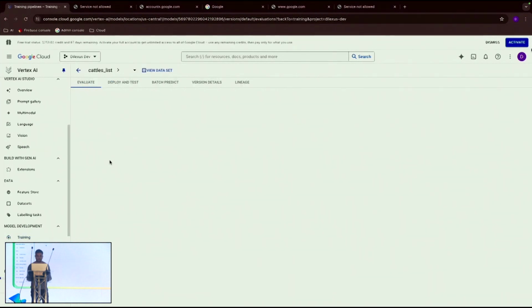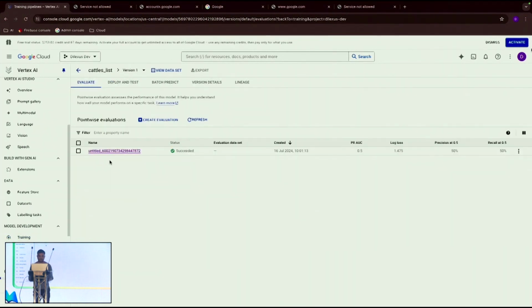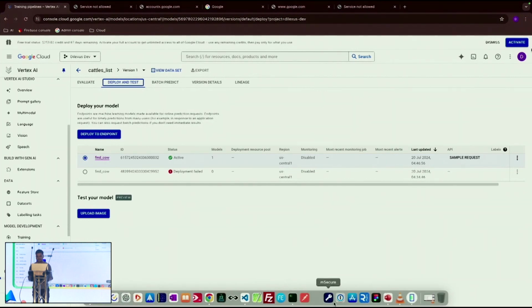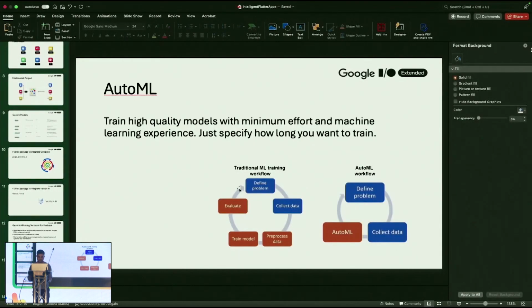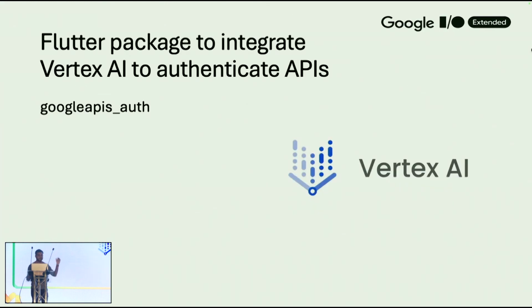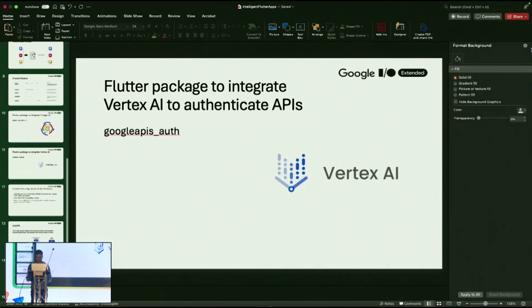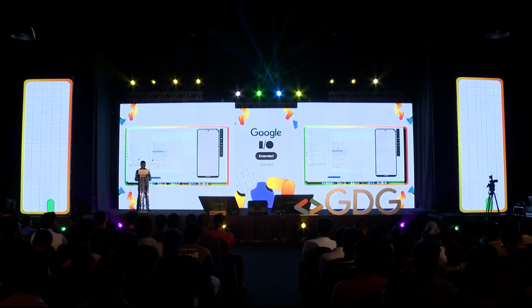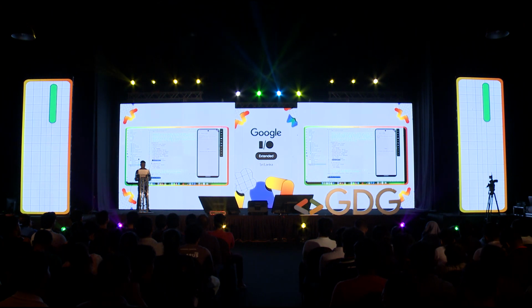Then what you have to do is create an endpoint. In Google Cloud, if you go here, you can deploy this endpoint. And from your Flutter app, you can call this endpoint. For that, you can use the Google APIs auth package in your Flutter app. So here, I have imported my package.